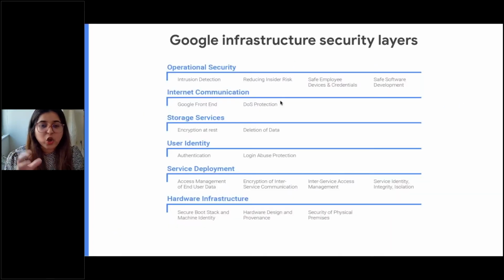Now, talking about the various layers of security that we have in our hardware infrastructure: hardware, service development, user identity, storage services, internet communication, and operational security. Starting from the server boards, we design our custom chips with high security. There is this custom chip that many of you security enthusiasts might know, which is Titan, built specifically for our security needs.